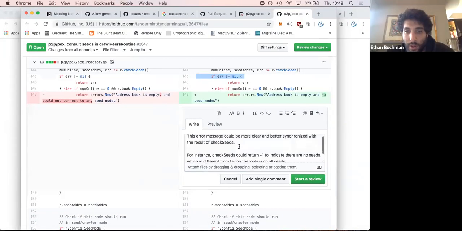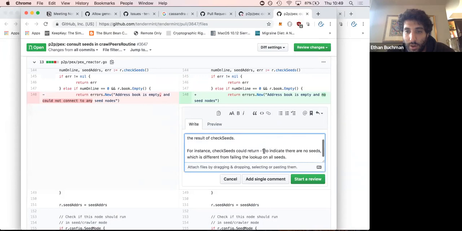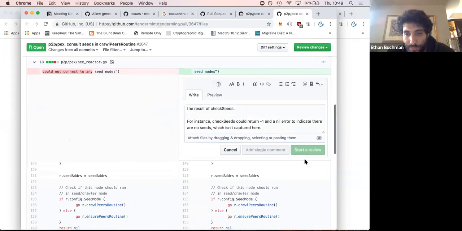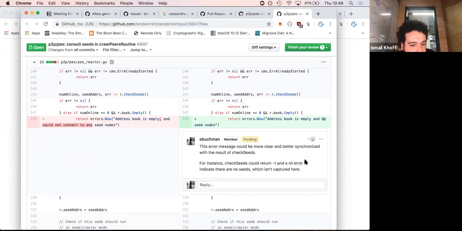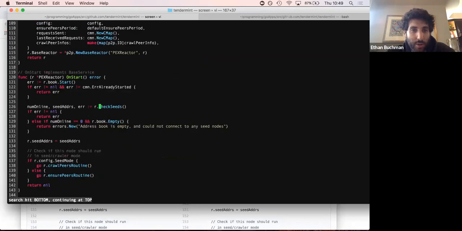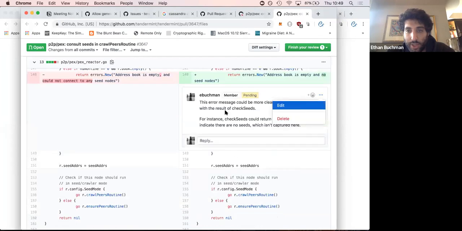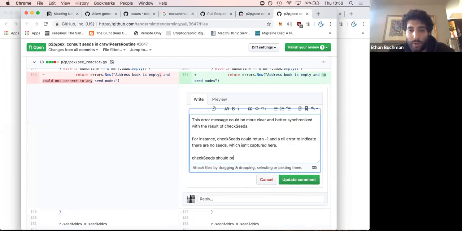Check seeds could return -1 and a nil error to indicate there are no seeds, which isn't captured here, for instance. Shouldn't the method check seeds return an error to indicate that there are no seeds, and then an error that can be checked against? Probably. Let's see where check seeds is. It seems it's only used in this one place, so maybe we can say something like: check seeds could be better. Check seeds should probably do a better job of returning errors.